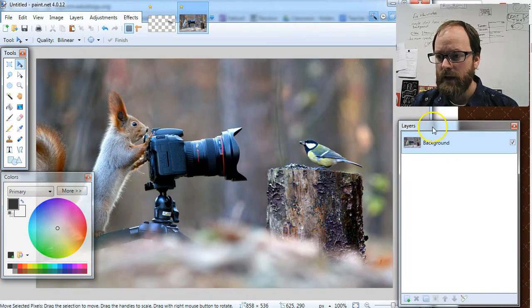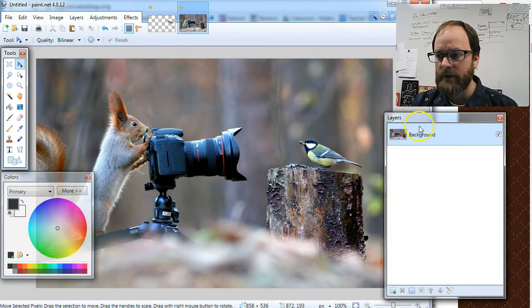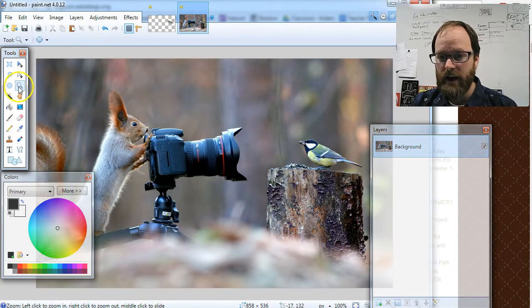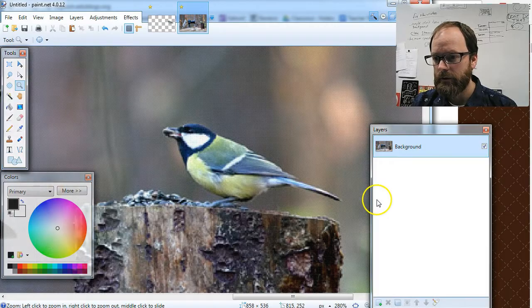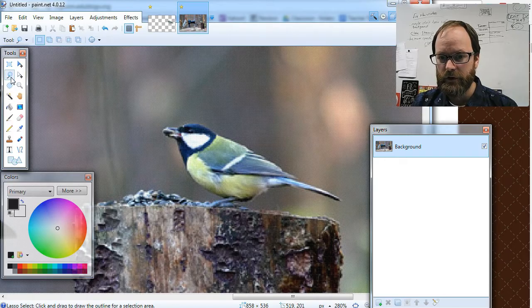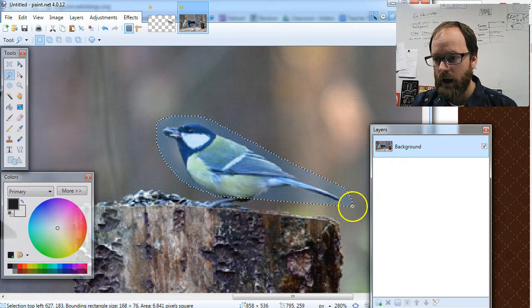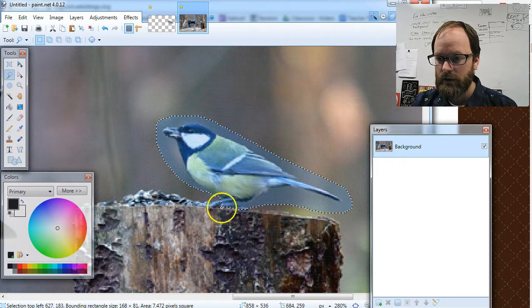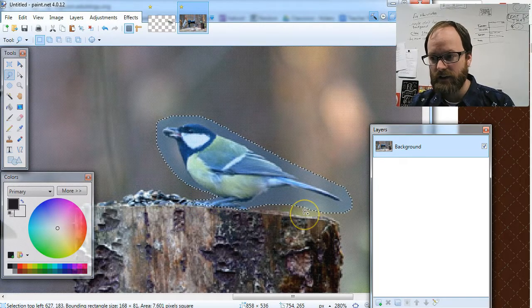Okay, so my first step is to get this bird chopped out of the picture. So I'm going to use my magnifying glass. I'm going to zoom in on the bird so I can see him better, and I'm going to get the Lasso select tool. If you're a shortcut person, you can hit the S key and it will rotate through all the selection tools. Okay, so I'm not going to worry about being exactly around the bird here. I'm just going to chop. The only part I really want to be good about is this down by the feet. I'm going to try to get the feet better, and okay. And I'm going to hit Control X to cut.